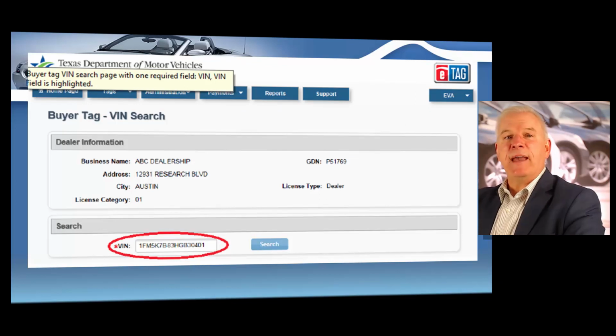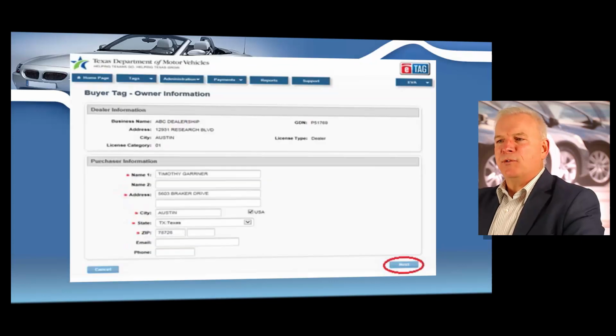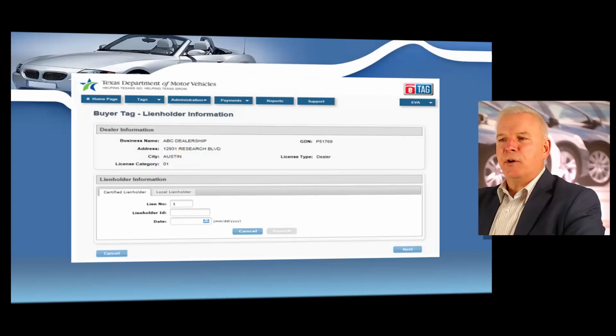So you would enter the VIN of the vehicle that you just sold, and then you'll click the search box, and you should see the vehicle information on your screen like you see right here. And this should be the vehicle that you just sold your customer just a few moments ago. So you'll make sure also that the owner's information is correct. And if needed, you can also enter any lien information if applicable.